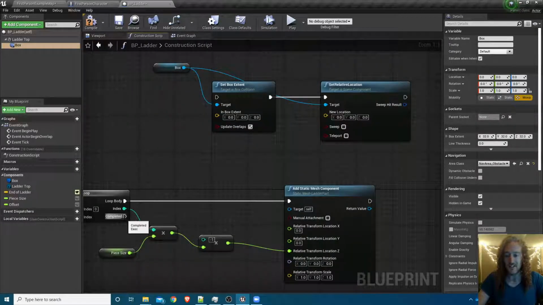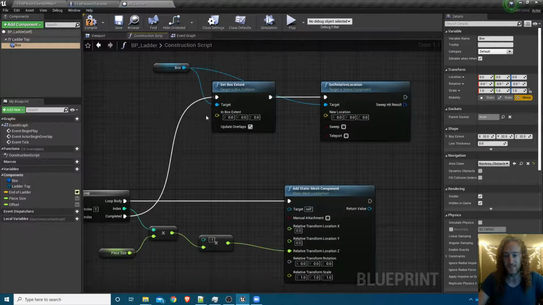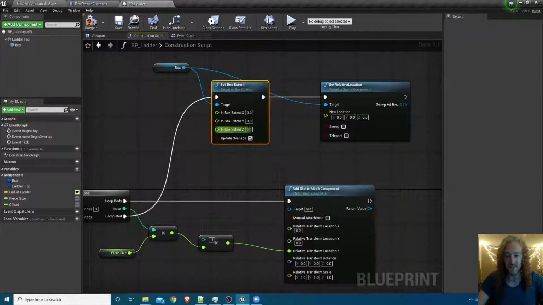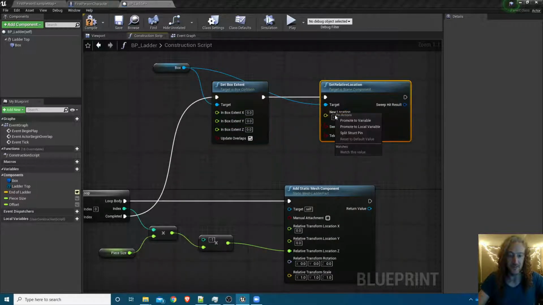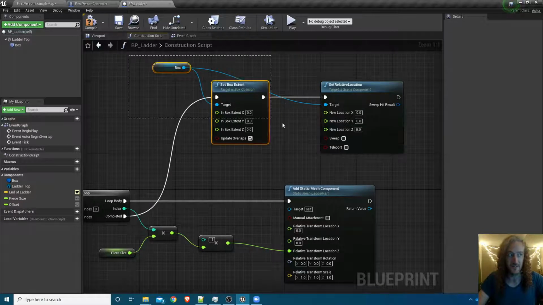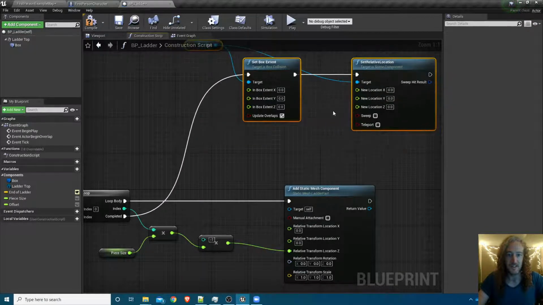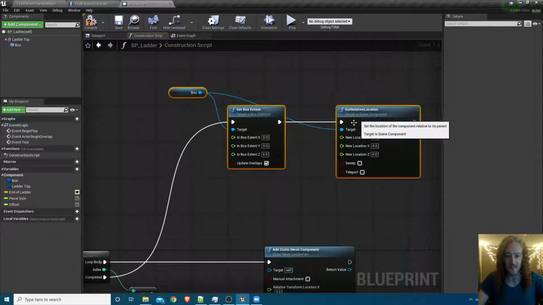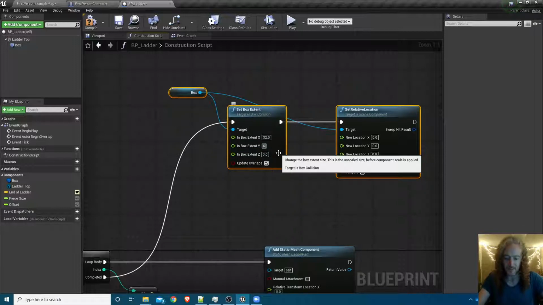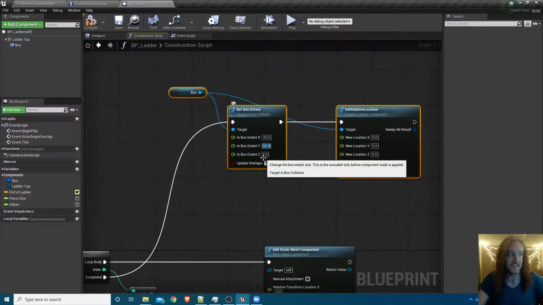Now, the way the math checks out, if we just plug completed into there, we want to right-click on box extent and go split struct pin into XYZ, because we're not going to make a vector here, we're just going to do it as floats. Same thing for relative location, right-click, split struct pin. Now, for the extents of the box, some values that seem to work for these meshes are to hard-code the extent X to 32 and the extent Y to 60, so that's always going to be the same no matter how big the ladder is. It's the Z that's going to change.